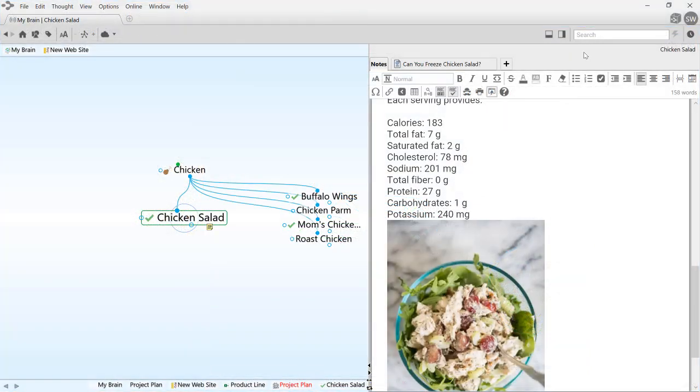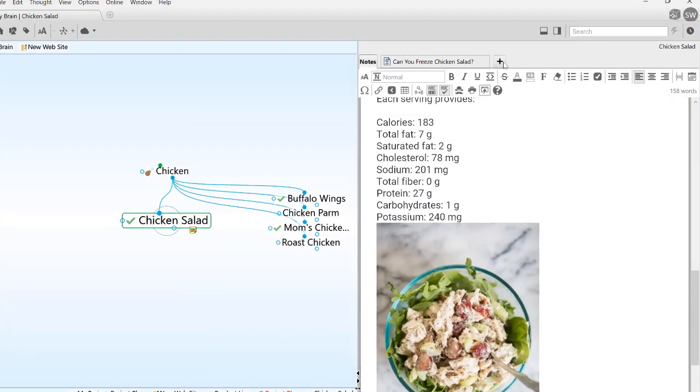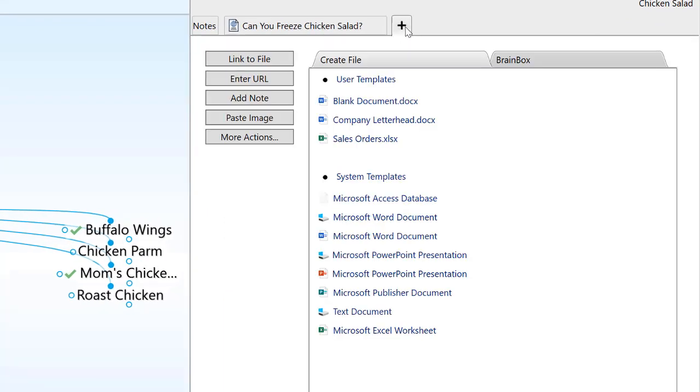You can also add other content with thoughts that goes beyond simple notes. Whether it's a web page, document, or another file, you can add almost anything to your brain. Click the plus tab to see options for sharing attachments. Let's talk about URLs first.